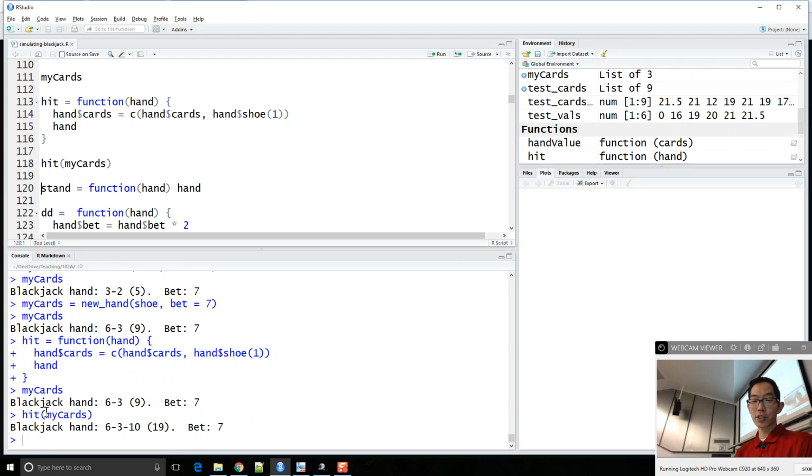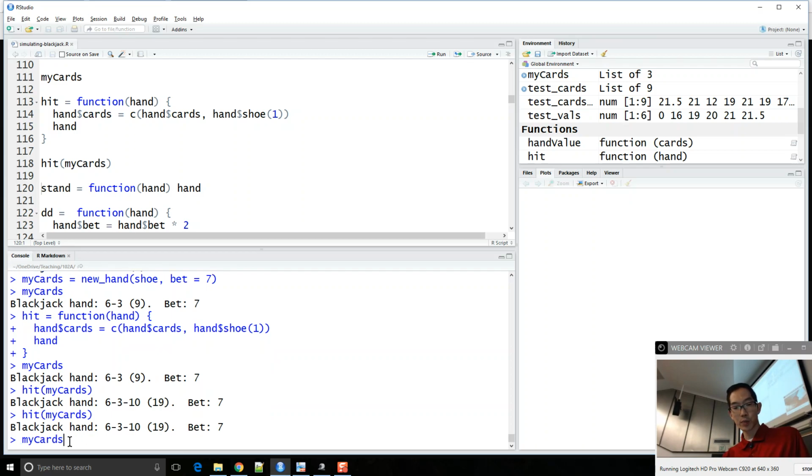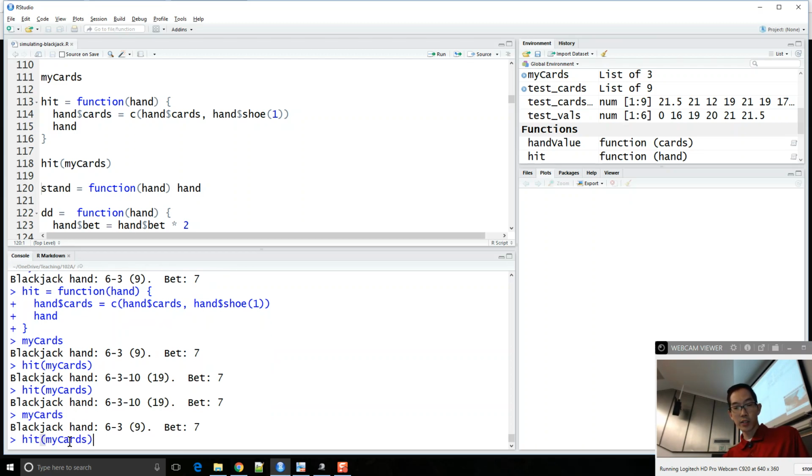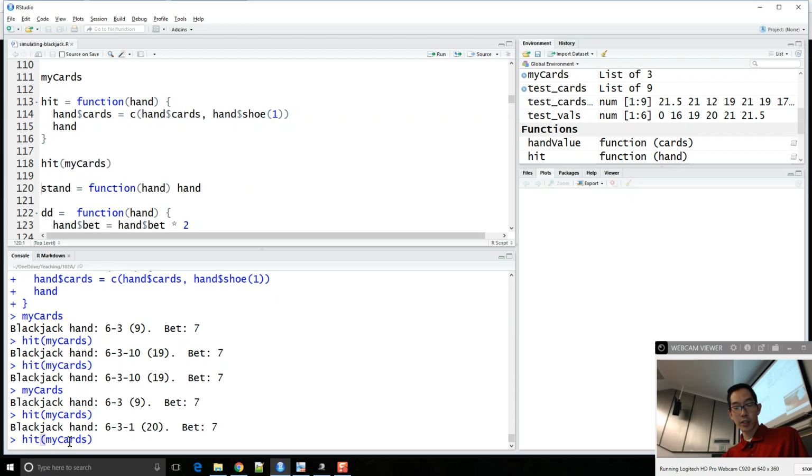What I should do is save the output of hit and update my cards accordingly, right? Because right now my cards are still 6-3, and if I hit, I could get different things. I guess the best case scenario is actually getting dealt an ace and having a total of 20, but things like that.